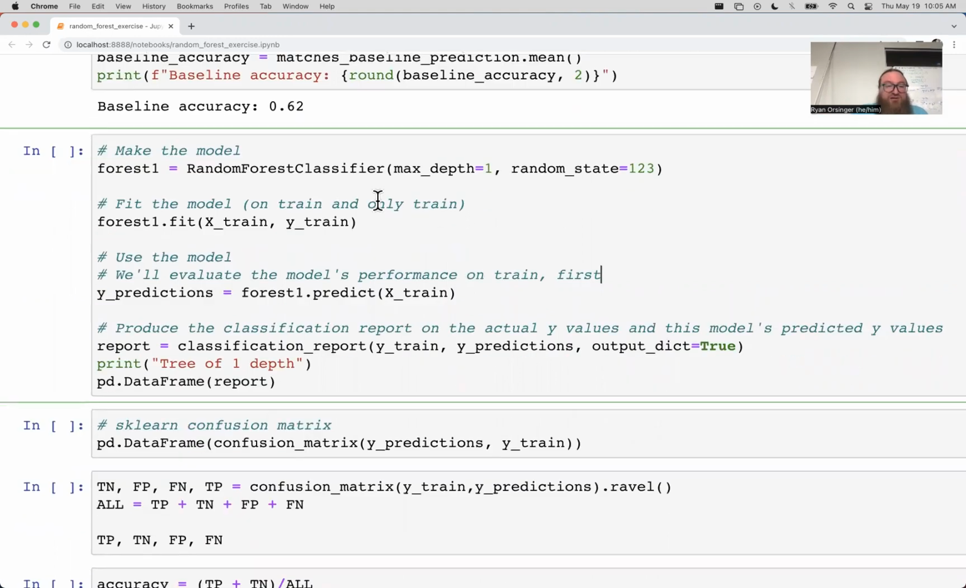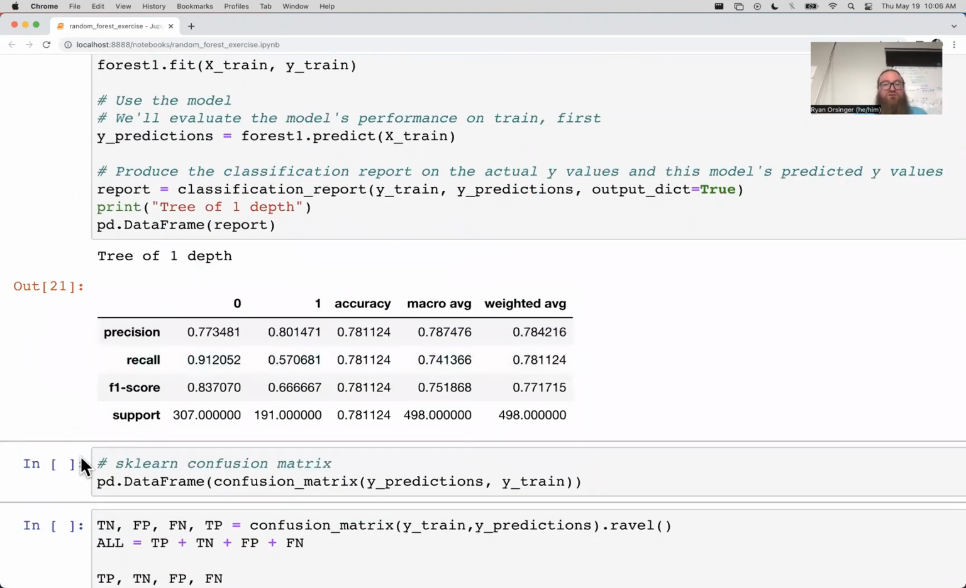So let's make our first tree. We'll make the tree, fit the tree, use the tree to make predictions, and then classification report on those predictions. And what do we have? Okay, we have accuracy of 78. Not bad, it's better than 62. So there is value in modeling.